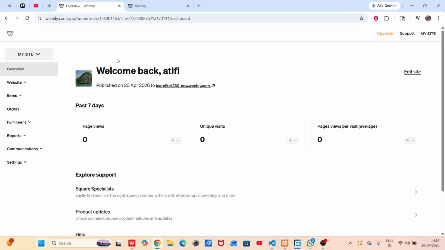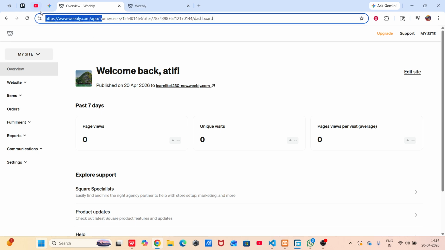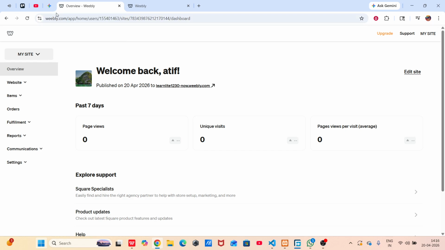Let's jump right in. The first thing you need to do is log in to your Weebly account. So head over to weebly.com in your web browser. Once you're on the site, look for the option to sign in. You'll need to enter your email and password associated with your account. This should take just a moment, so let's get that done.